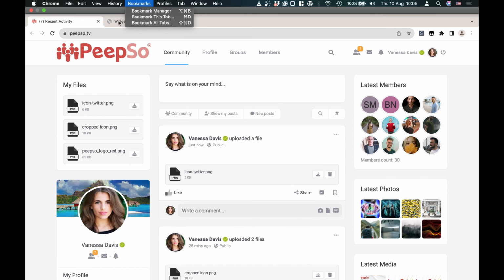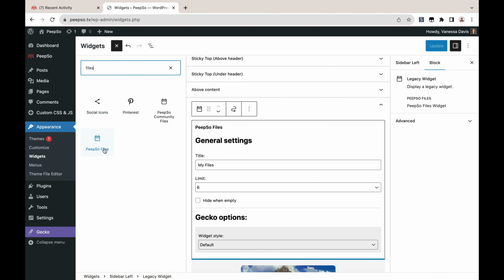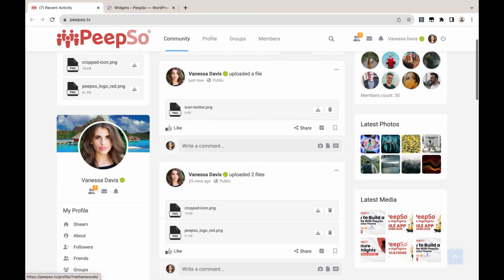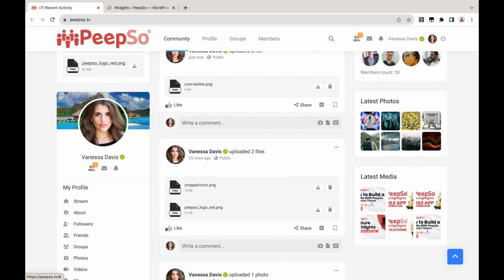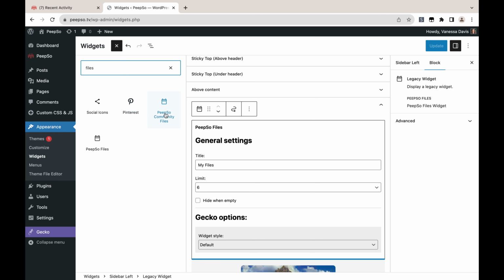All right, so what's the difference between the widgets of community files and PeepSo files? This PeepSo Files widget will only show files that have been uploaded by a specific user that is currently seeing the page or that is currently logged in. PeepSo Community Files, on the other hand, will gather all the community files into a single widget and display them to all users. Similarly to how latest photos or latest media is displaying all the community photos that are public or for site members, that is how the community files widget will behave as well. So it will display all the files from your community that you have the right or permission to see.